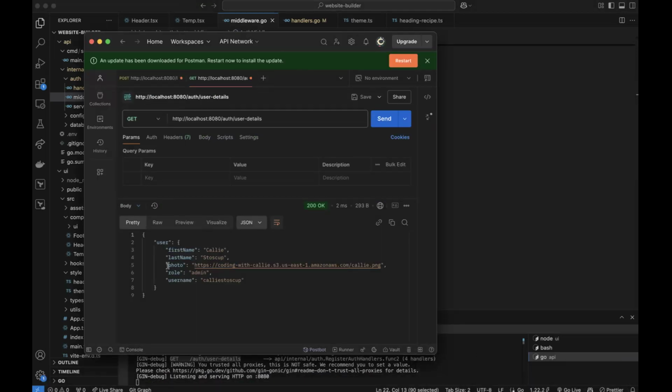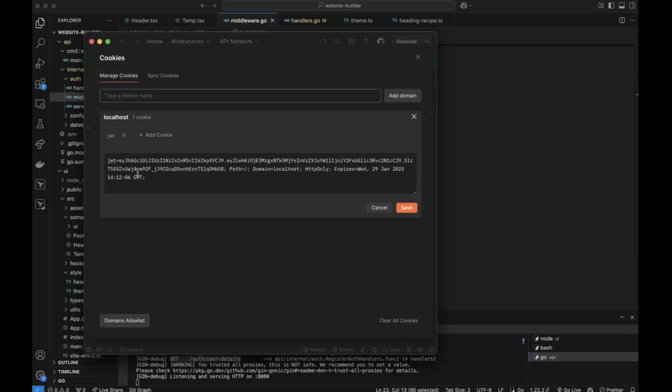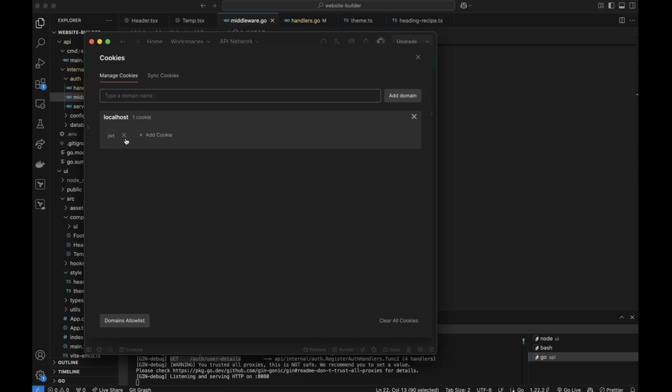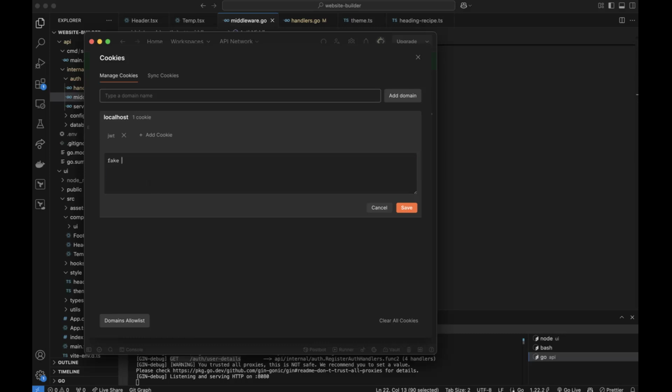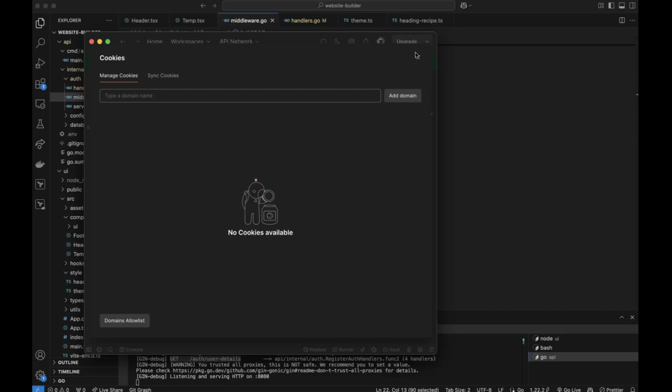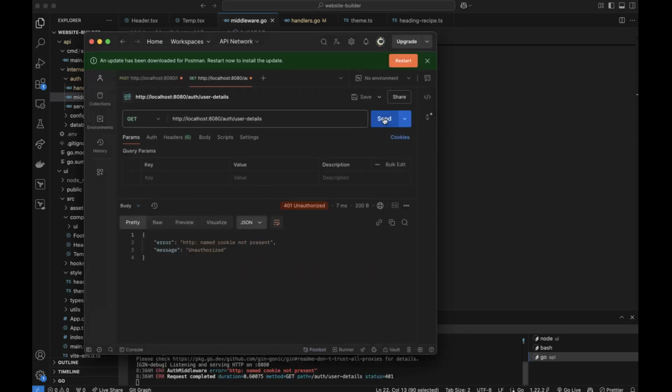So here in Postman, I have everything set up. If you look at my cookies, I have a JWT. What I'm going to do is I'm going to copy this because I want to use it later, and I'm going to get rid of this cookie. All right, sure. Now I'm going to send the request through, and you can see that we got an error message back, http: named cookie not present, unauthorized.